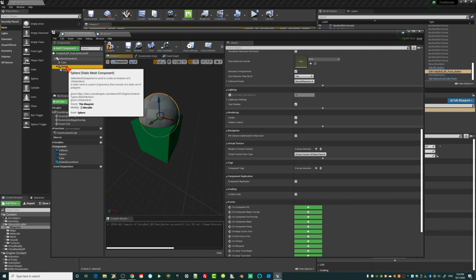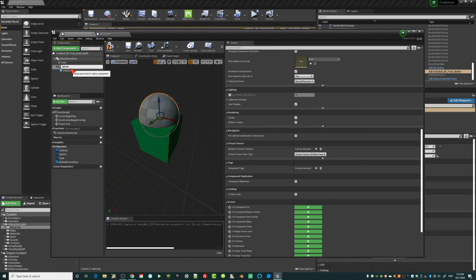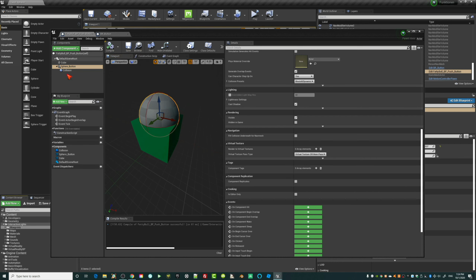And this is actually the spherical button. You can also say sphere button and name it so that you have a better understanding later on when it gets a little bit more complex, that you know exactly what you picked.